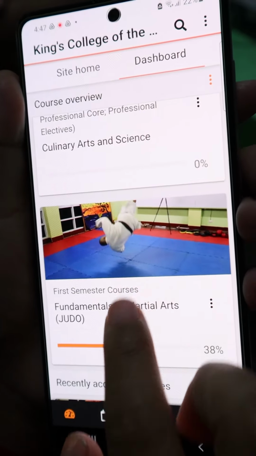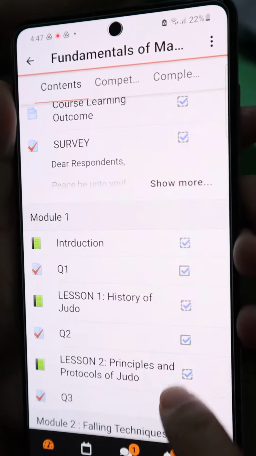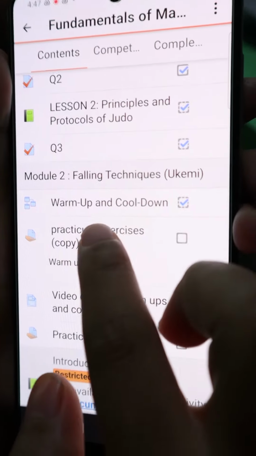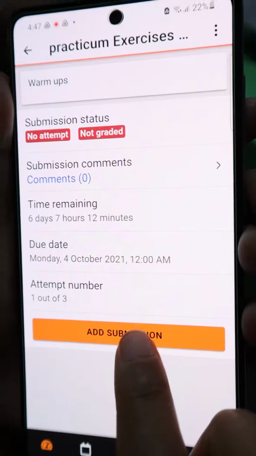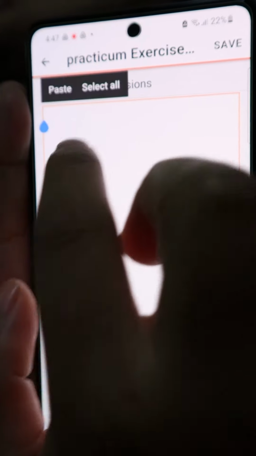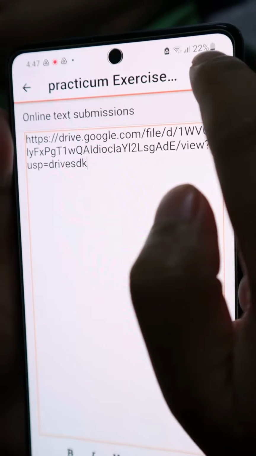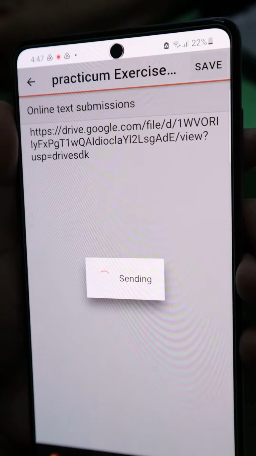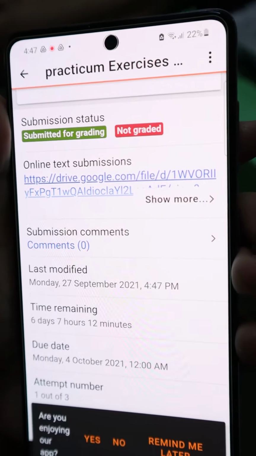In this course, one of the practicum requires you to submit a video where we paste the link of the uploaded video file. I'll open this, then add submission. You can long press on your phone and then paste the link of the video on Google Drive. You save this, wait for a bit, then you can see it is ready for grading.